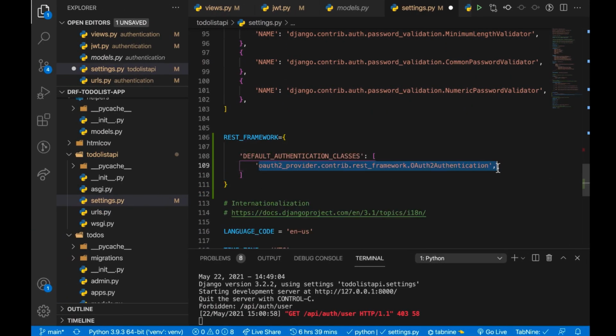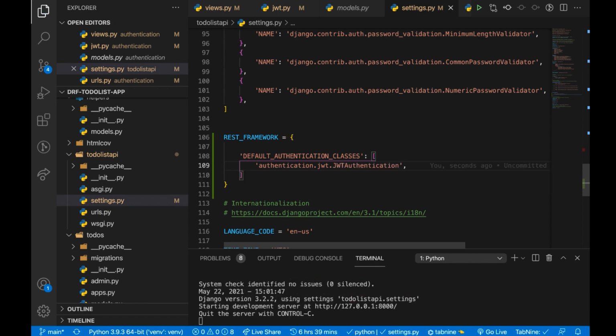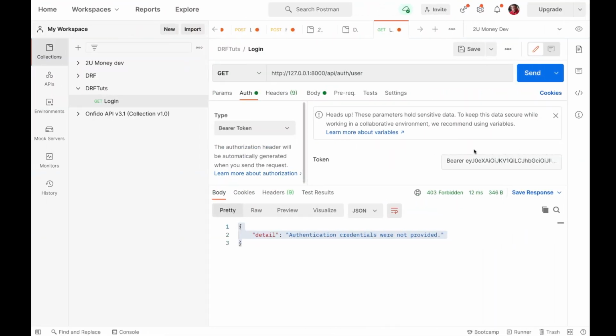So here we can now put the path to our authentication module. So in our case, it's going to be in authentication, which is the app. And then we want to do .jwt authentication like this. Okay, so now that we have this, then we can go ahead and now test it again. So I'm going to go to still the same request and click send. So notice that we get token not valid.